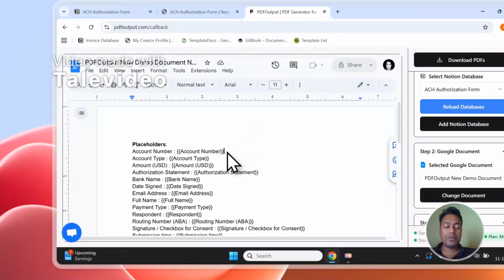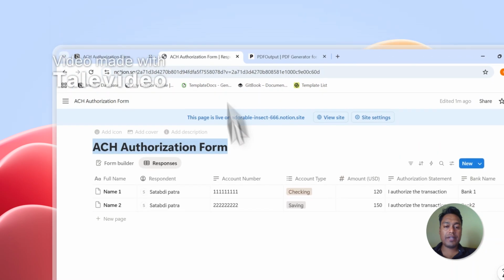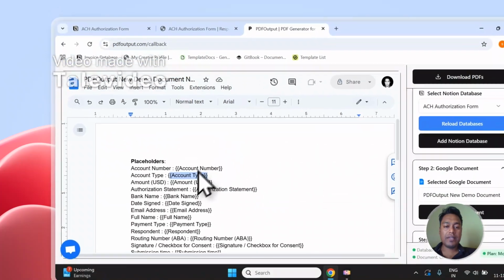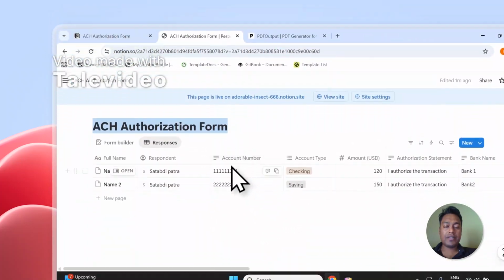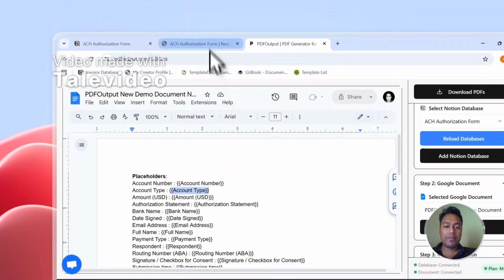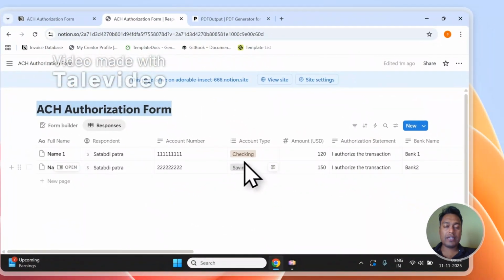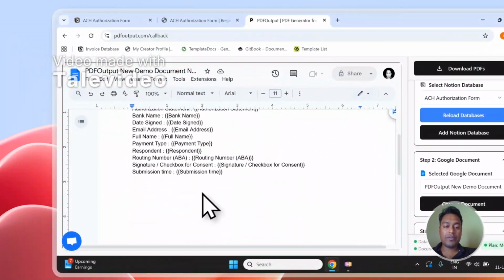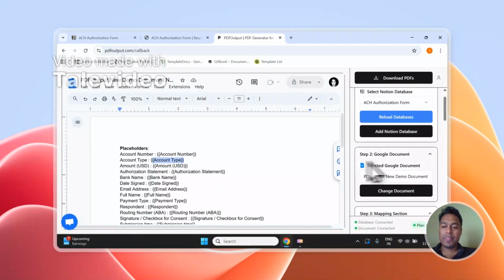So what it will do is, when we start automating the solution, it will replace all the values inside double curly brackets, fetching the same values from the database over here, and it will create the PDF files. As an example, the account number field over here will be replaced with the account number value that you see in this data. The account type will be replaced with the account type value that you see over here. And similarly, all the fields that you see over here will be replaced onto the document, and the PDF files will be created.